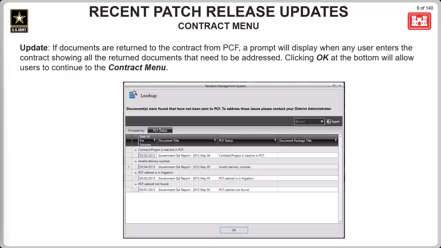There may also be an issue with PCF itself, and in that case, the issue is going to need to be corrected within PCF and not in RMS. So for example, right here, PCF cabinet not found, that is going to be fixed in PCF. And then contract/project is inactive in PCF, that will also be corrected in PCF.